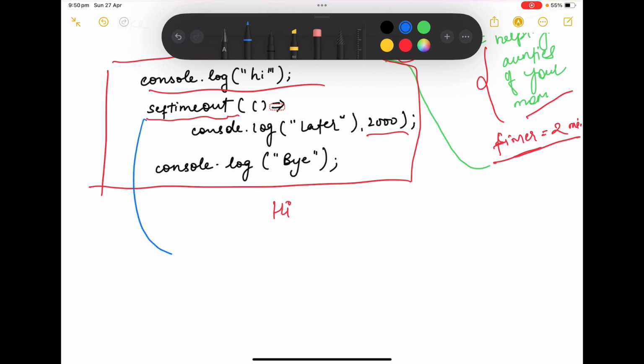it will directly reach out to the browser and say, hey browser, can you remind me after 2 seconds that I have to run this console.log part? And the browser is like, okay, no problem bro, I got you. Then JavaScript doesn't wait. It asked the browser to wait, then it moved to the next line and printed bye.